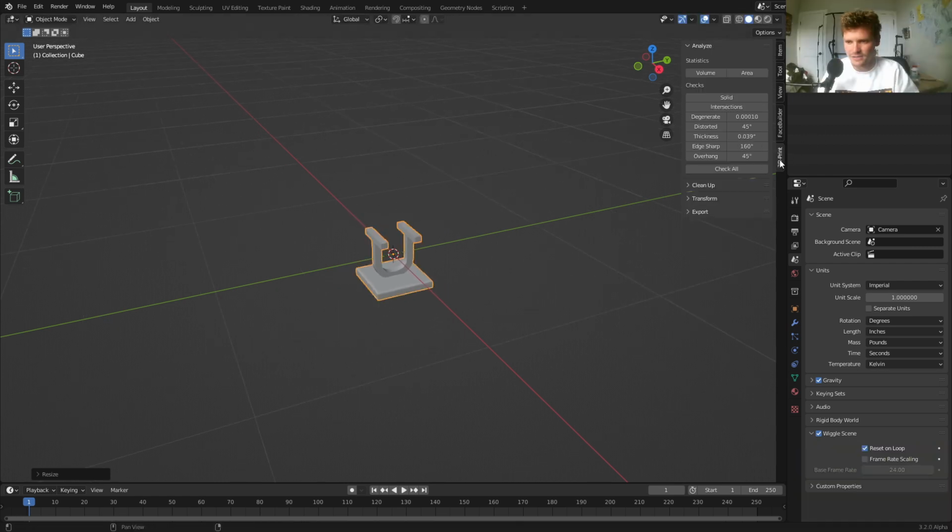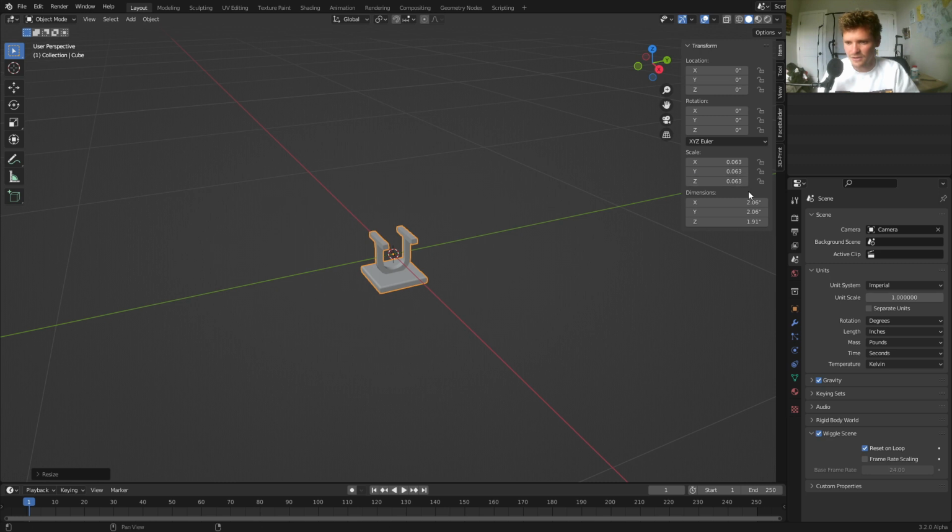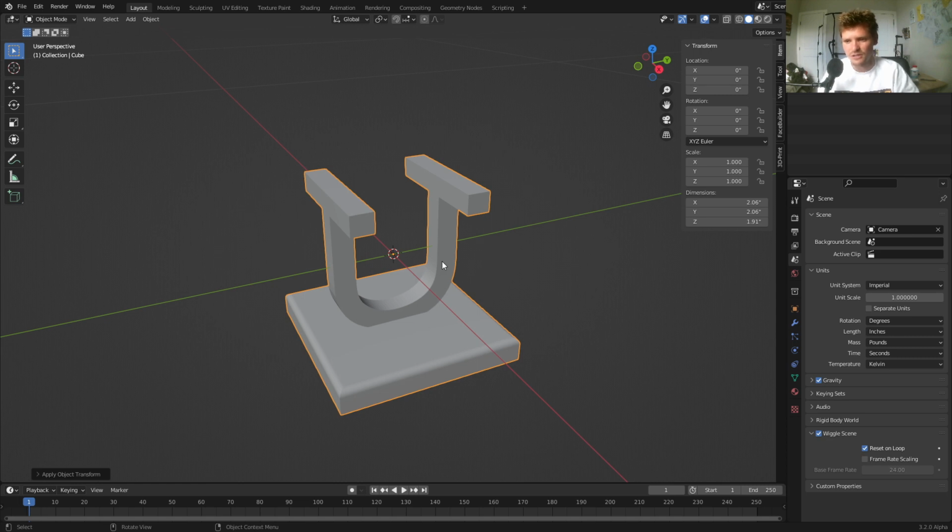And there are add-ons like the 3D print add-on that will let us do this automatically. But assuming you don't have that add-on, I'm just not going to assume that you have it. So I'm going to scale it down. This is roughly 2 by 2 by 2 inches. You take it, you apply scale. And now if we were to print this, it would be an object of roughly 2 inches cubed.